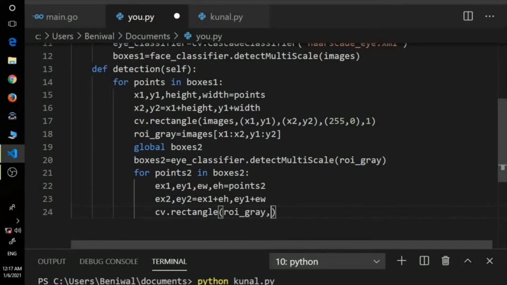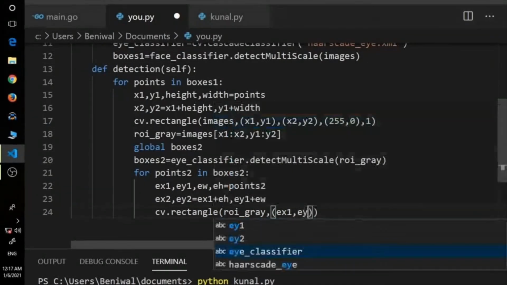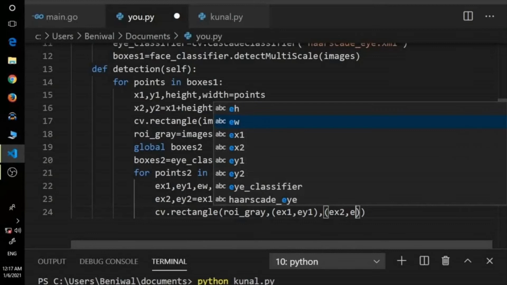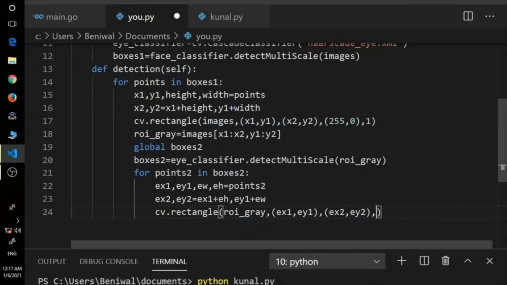Again the idea is the same, to draw the rectangle. So we say cv.rectangle, and this time we're going to use ROI gray, which is an array. So we say ROI gray, comma, ex1, ey1, ex2, ey2, these two tuples, and then we have to pass the BGR pattern. That is fine.